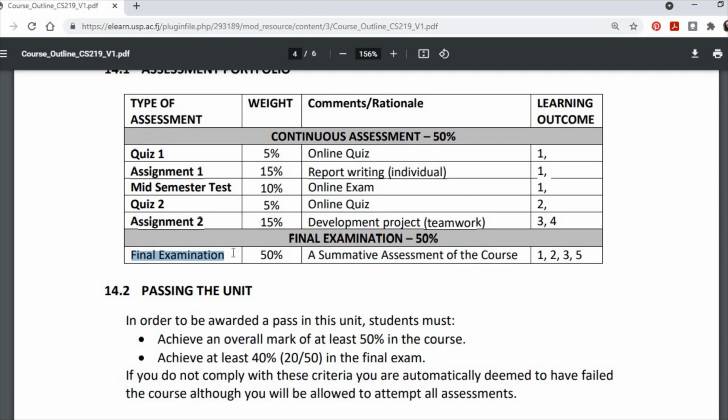Lastly, we have a final exam component. This is 50% towards your final grade. Now, if we did not have the COVID situation right now, this would be a normal 3-hour paper-based final exam at the end. But because it is COVID, we will come up with an online solution, which I will discuss later as we progress into the semester.